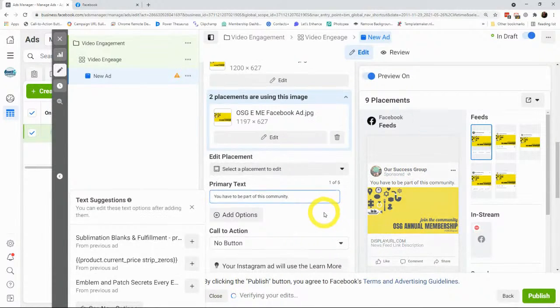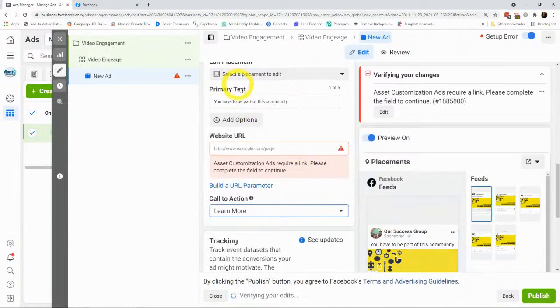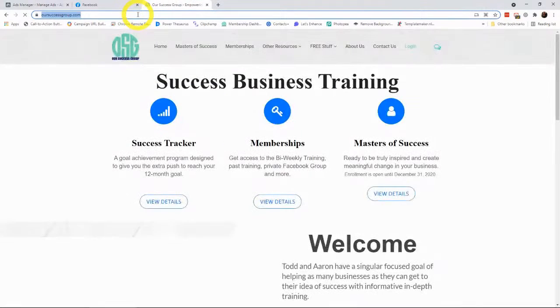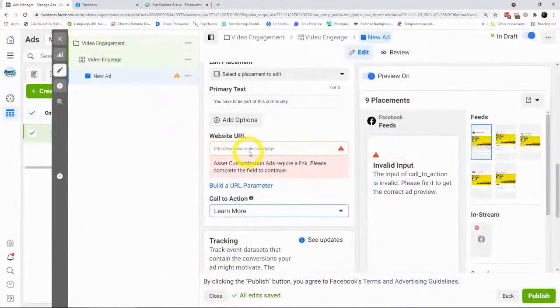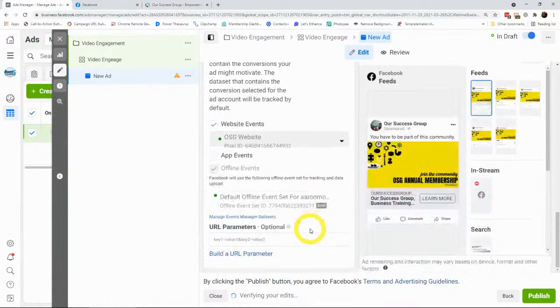You can see it kind of changing over here. Our call to action button, we want to learn more, and then we need a web page to go to. So we'll have them go to the main page for right now. That fixed all that. So now we got our learn more.